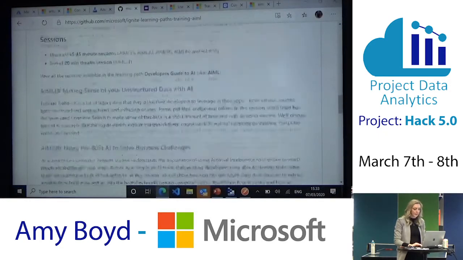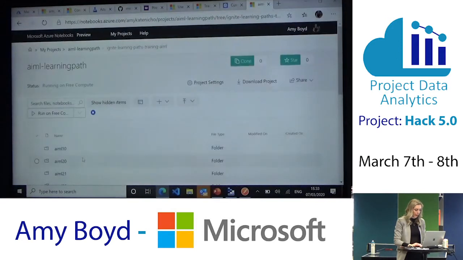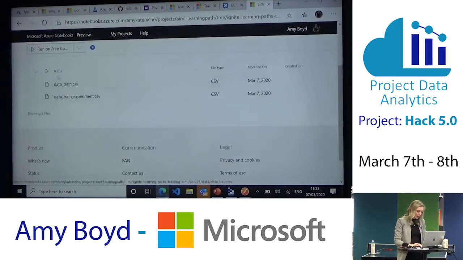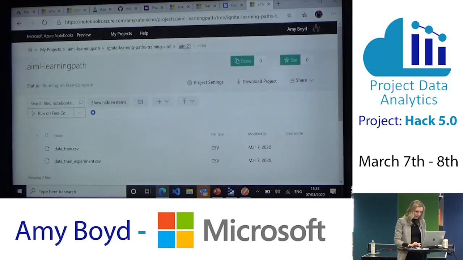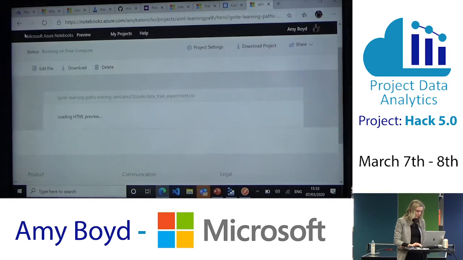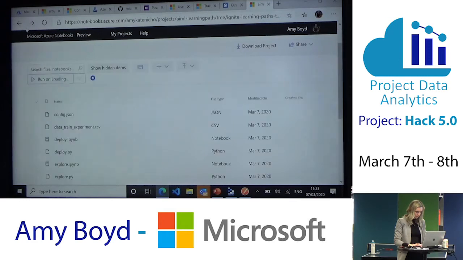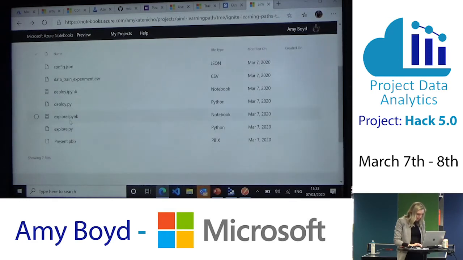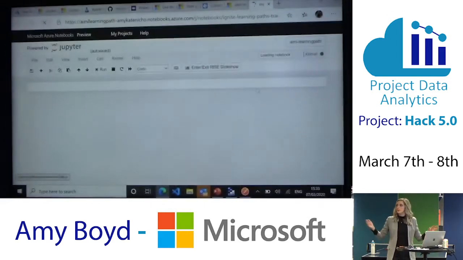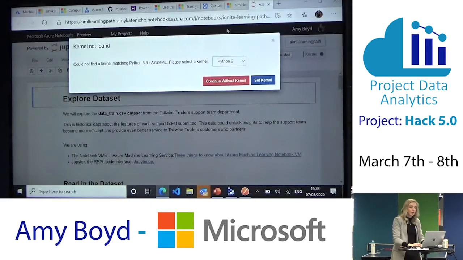It's all these different AI sessions that we run and all the code. And if I go to AIML21, which I know has some code in it that I might want to run, so we've got some code folder. There we go. And we go to explore. What you'll notice is Jupyter. Choose your kernel.